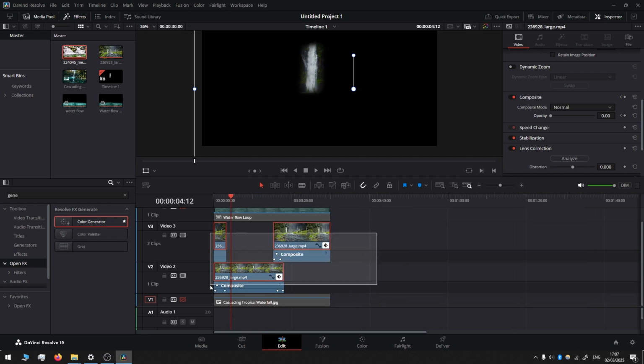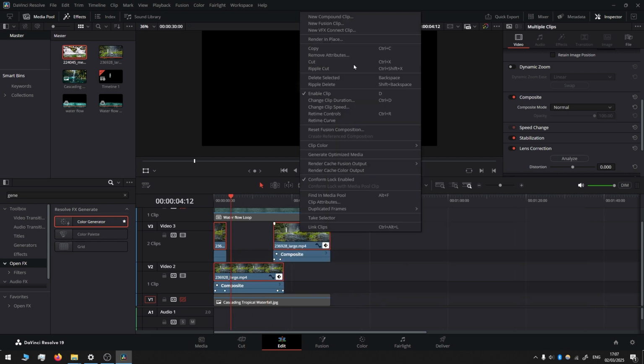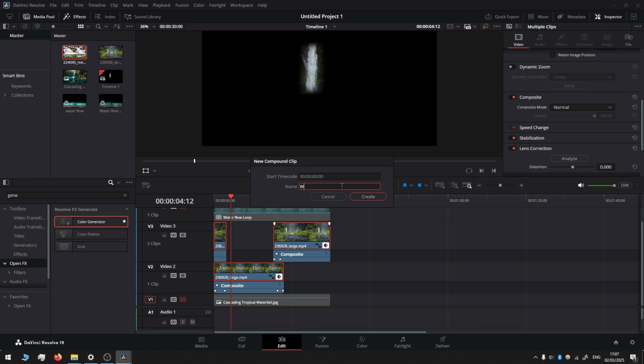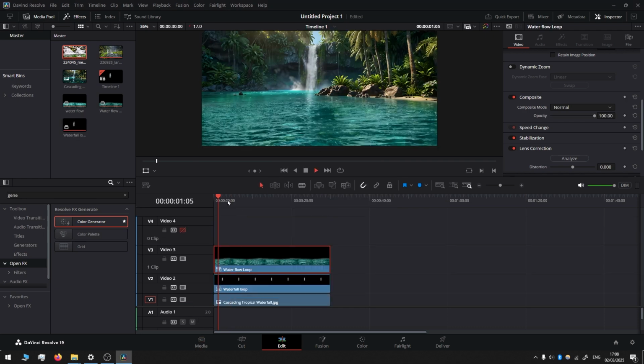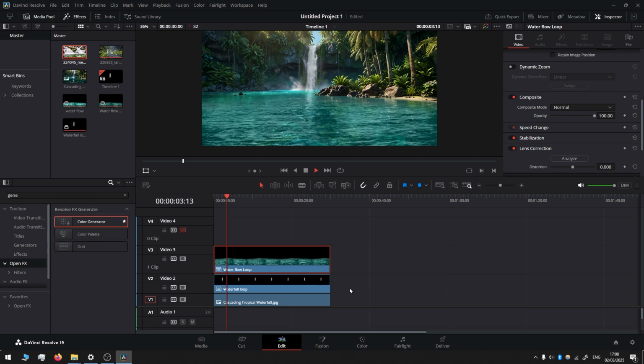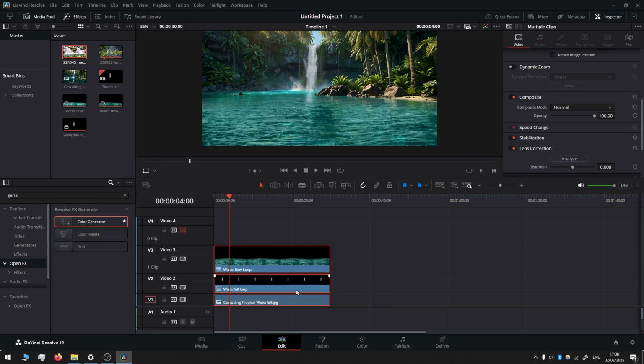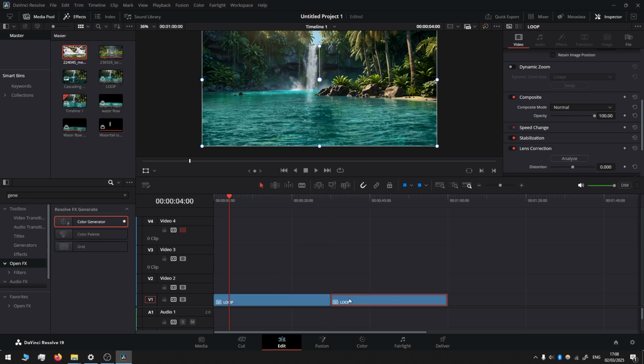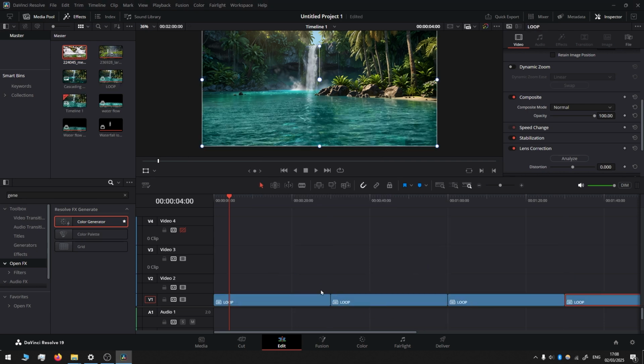So again, I will select all just to make it more clean, more neat. New compound clip, waterfall loop. Nice, just like that. And this is how you have the animation done. Next thing what you have to do, select all, right click, again, new compound clip, just call it loop. And like this, you duplicate by holding Alt button for as many times as you want.